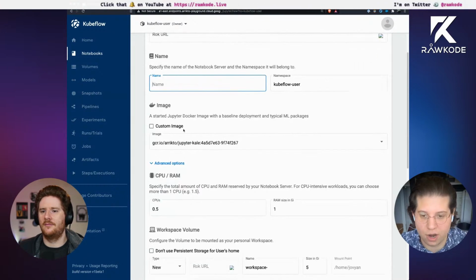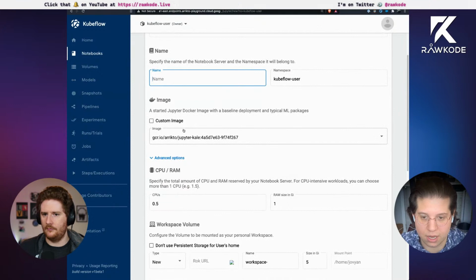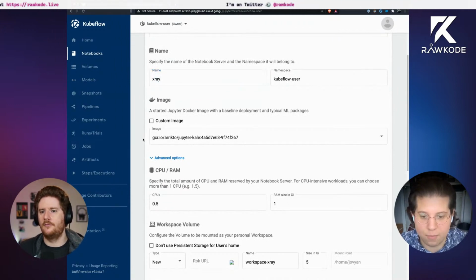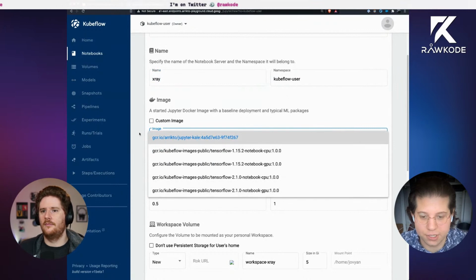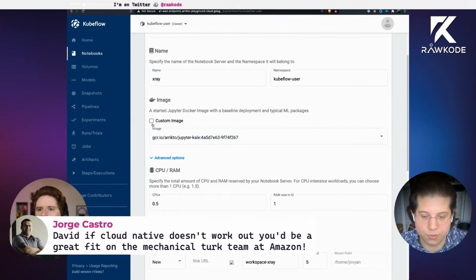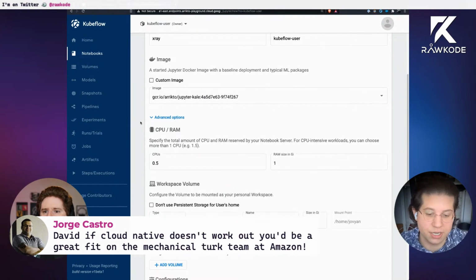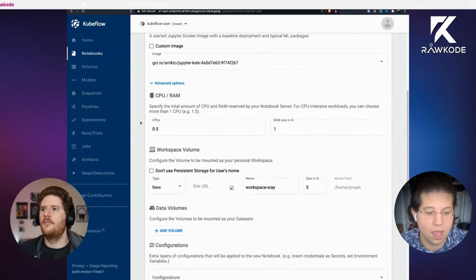I can give my environment a name. We'll call this X-ray. And I can pick an image that I want to use. I can also use any kind of custom image. Most people will have an image for a project, right? So your team is all sort of aligned on one thing.